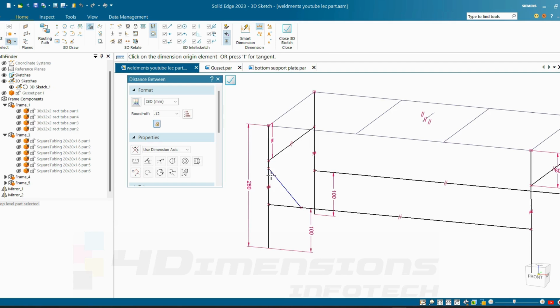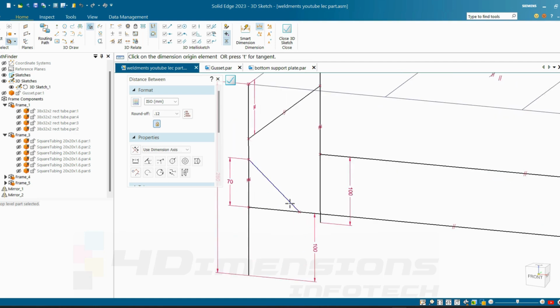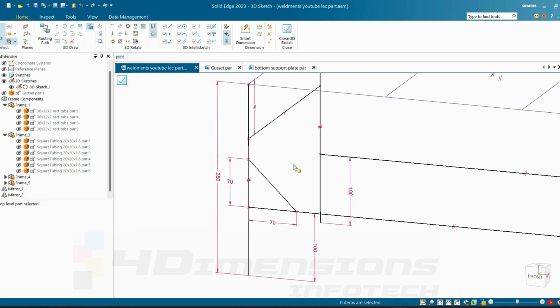Provide the dimensions. So I'll take this as 70 mm. The other dimension also, I'll take it 70 only. It is completely constrained now, this sketch.